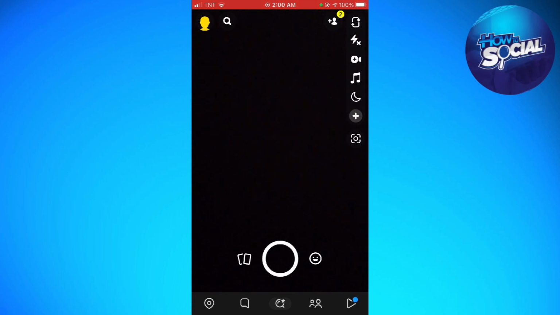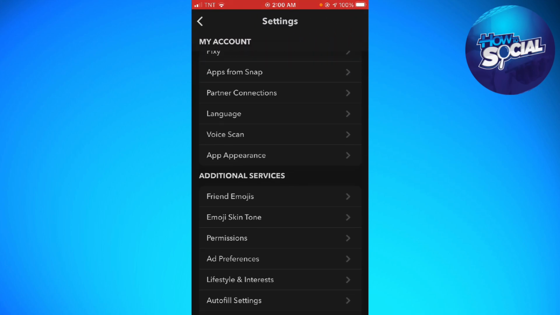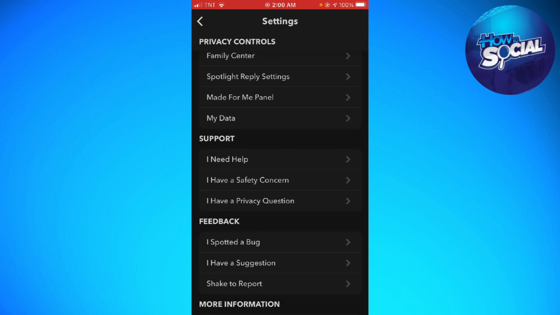Now click on your profile at the upper left corner of your screen. And then the settings icon at the upper right corner of your screen. Scroll down until you see I Need Help right here.